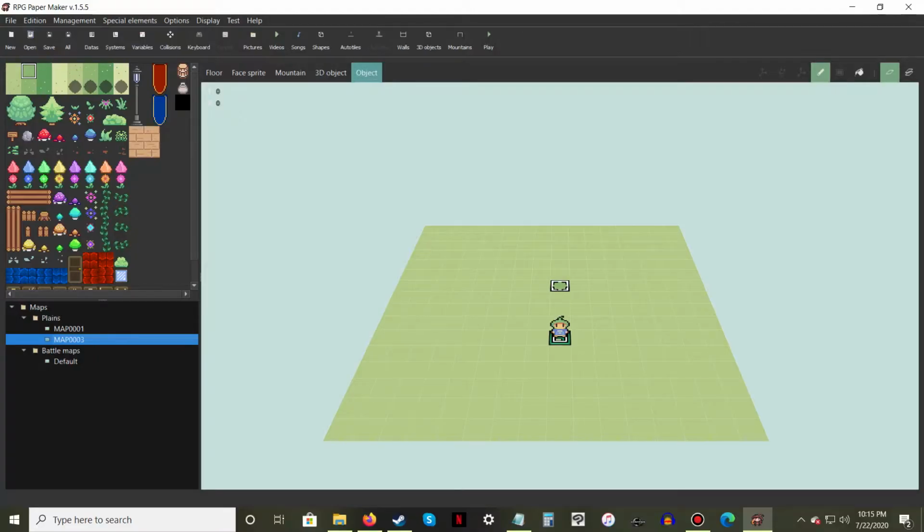As of version 1.5.5, random battles are not yet functional within RPG Papermaker. For now, we will use a pseudo method for creating random battles. Using the object tool, create a new object on your map.